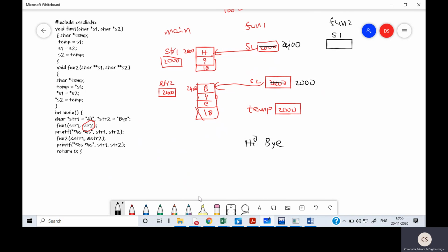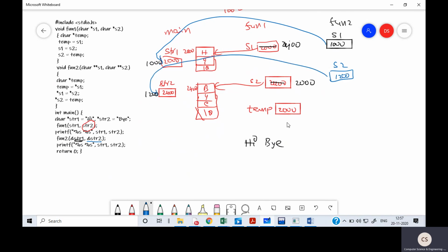So it is not pointing to this. Assume that this is at 1000 and this is at 1200. Now 1000 is copied into this, because the address of str1 we are copying, not str1 itself. So 1000 will be pointing to this. Then the address of str2, 1200, is copied into s2, so it is pointing to this.